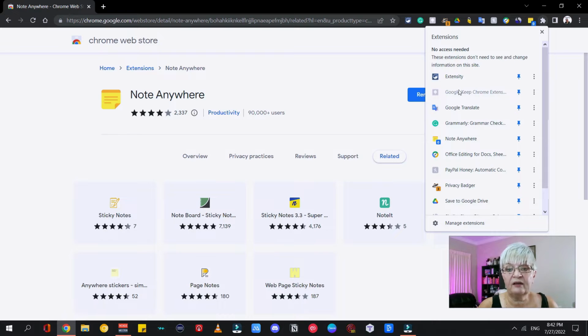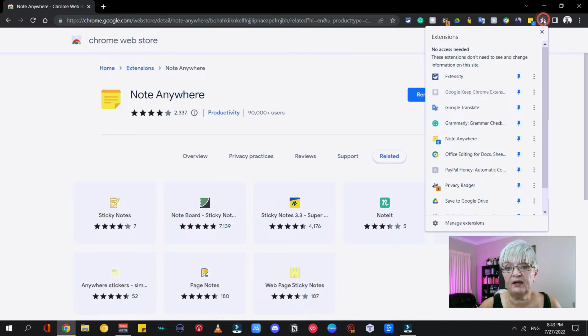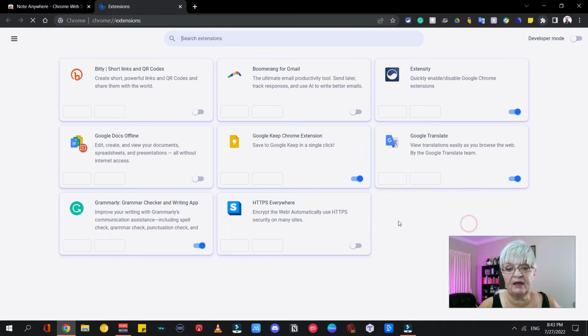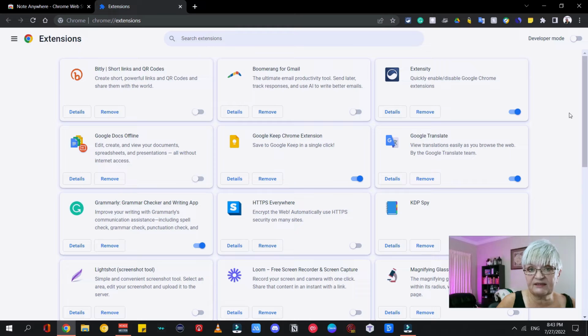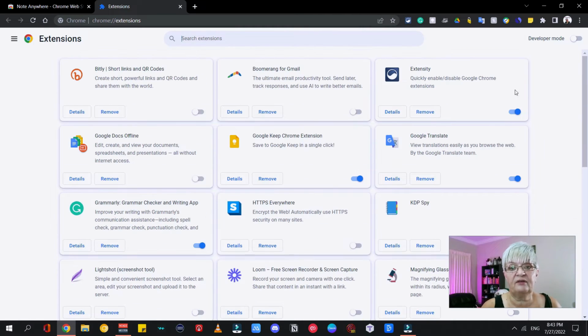If I want to uninstall an extension, I click on the puzzle piece and go down to, if I wanted to uninstall Note Anywhere, I find it and I click on these three little dots and I have Remove from Chrome. So if I click that, it will ask me again if I want to remove it, and under the little puzzle piece I can also go down to the bottom and click Manage Extensions. This opens in a new tab, and here I can see all the extensions I have installed.